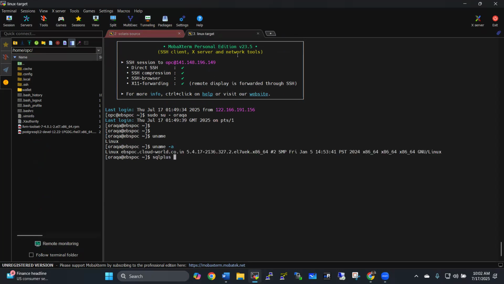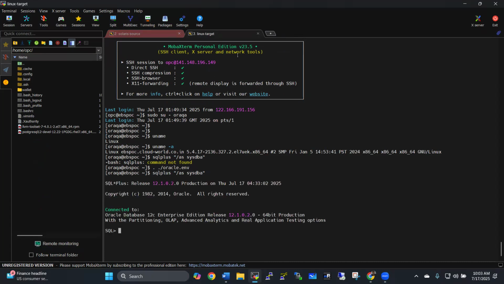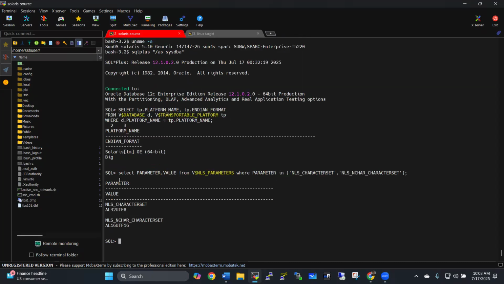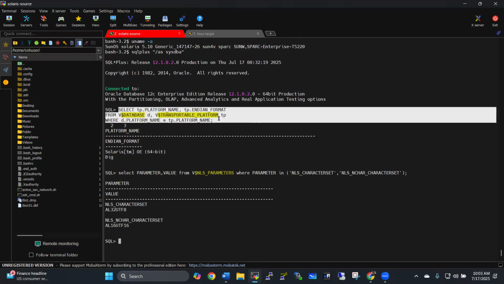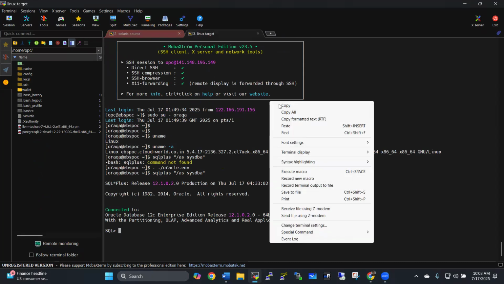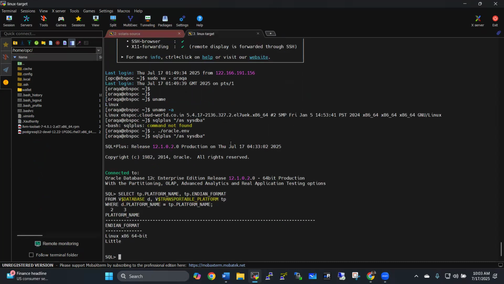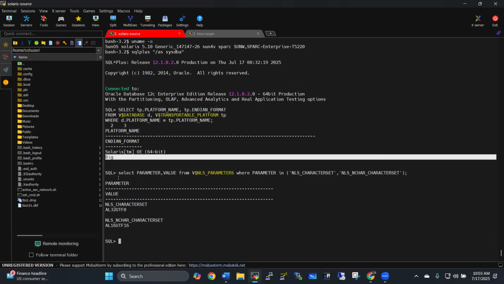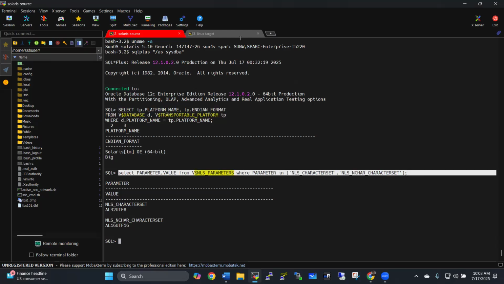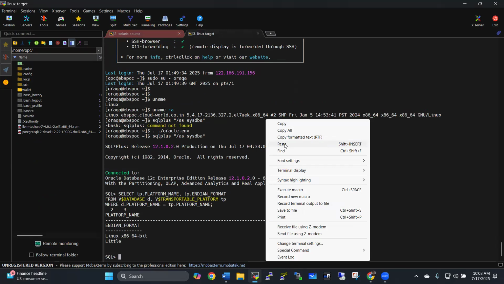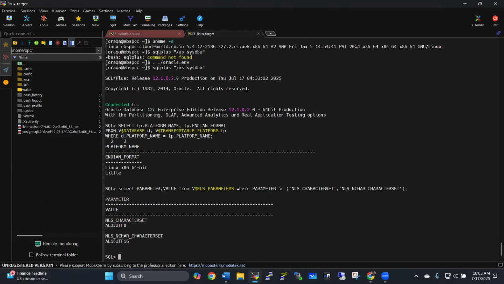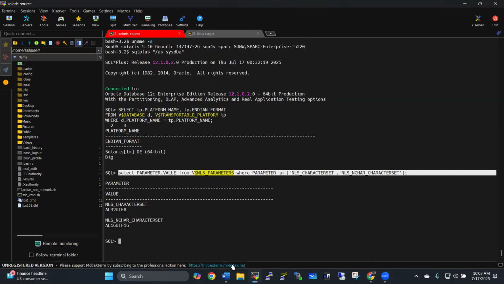And let me also check the endian format. First, let's check the endian format, because the whole agenda of this session is how to convert from Big Endian to Little Endian. So this is my Big Endian and this is Little Endian, and the character set should also match. If not, you will have some other issue. See, now both the character sets are matching. All right.